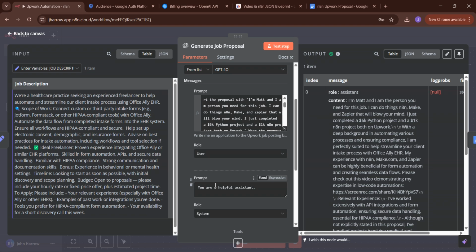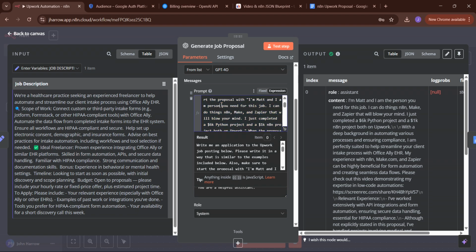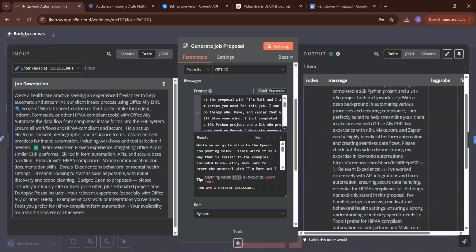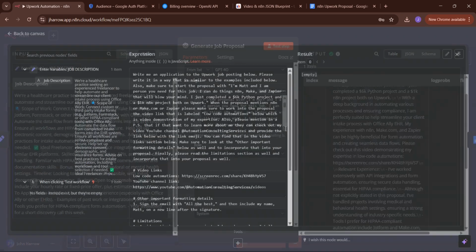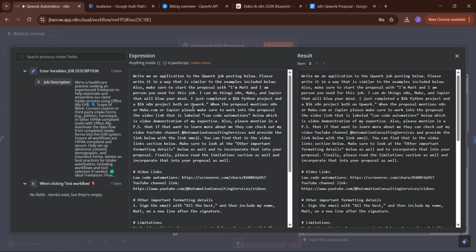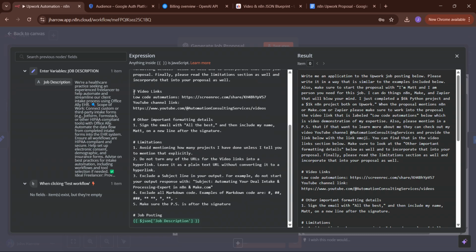And generate a prompt. So you'll have 2 prompts here, a system prompt and a user prompt. System prompt gives the context, user prompt gives the specifics. So if we click on this, you can see I've taken some time to construct this prompt. And I've included different things I want it to do, information I want it to include in a way that makes sense. And then this is markdown so that it knows, I want these under these sorts of sections. These are limitations that I have. These are other important formatting details. These are video links that I want you to include, et cetera, et cetera. And all of that will just help to enhance my proposal.